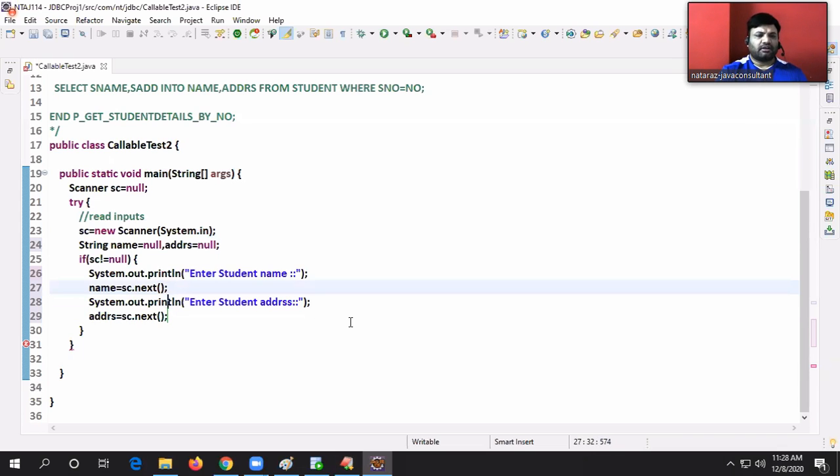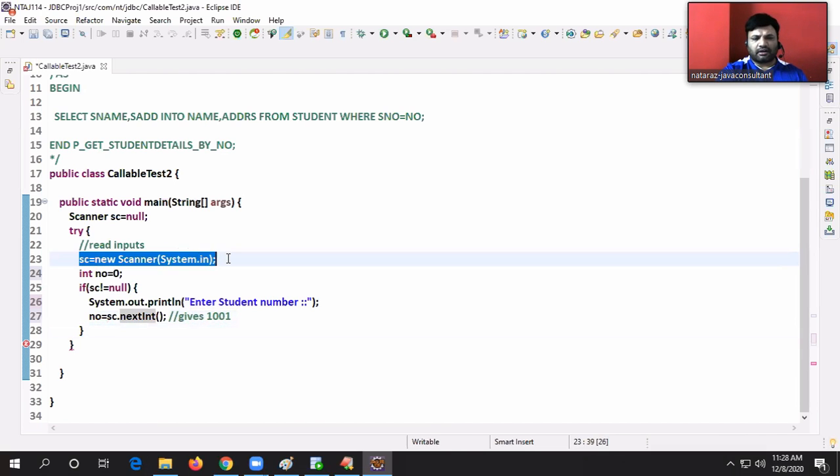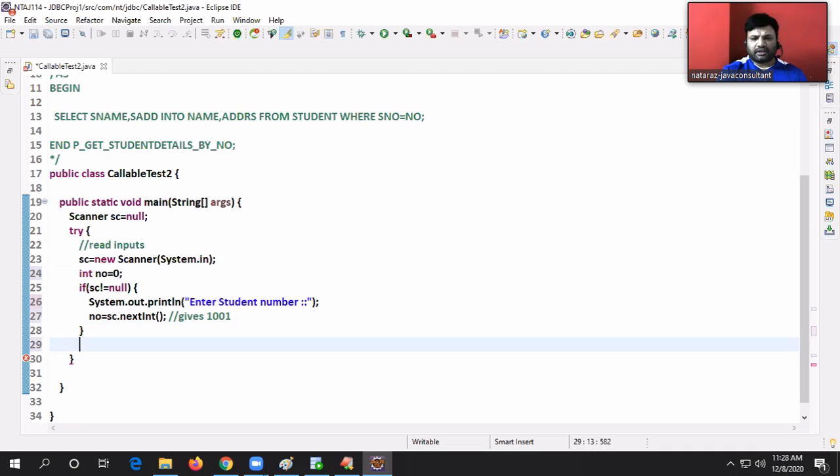What's my mistake? I should accept only the number. Why? Input value only I have to give. Anyhow, output values I can collect from out parameters. So int no is equal to 0. Enter student number. no is equal to sc.nextInt, for example 1001. Super. sc is equal to new Scanner of System.in. Fine. Next one, what, guys?